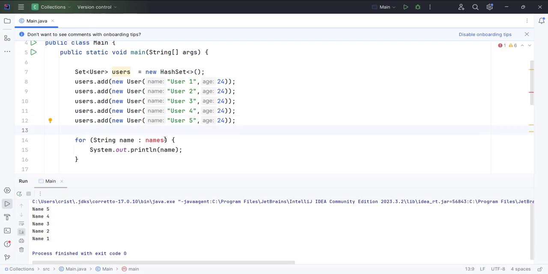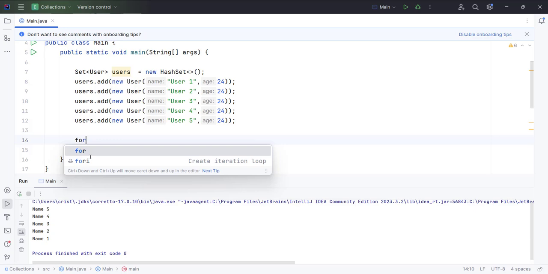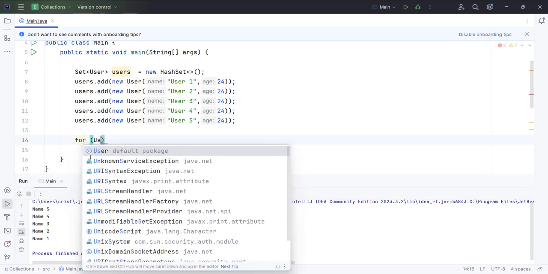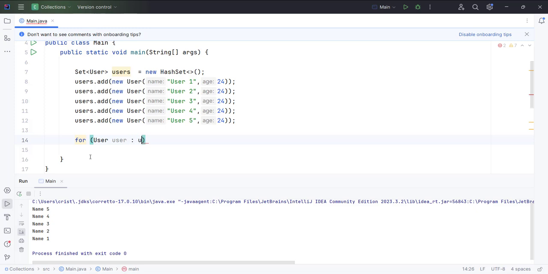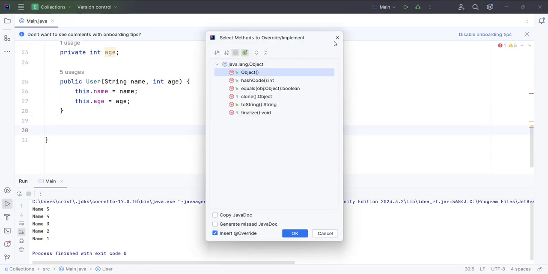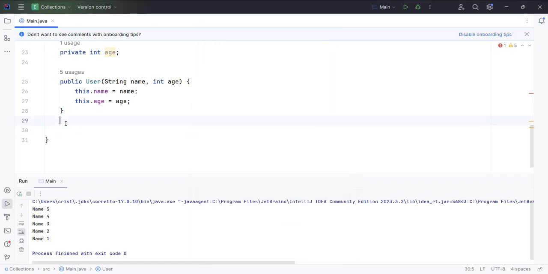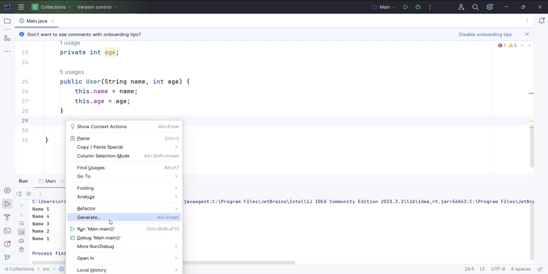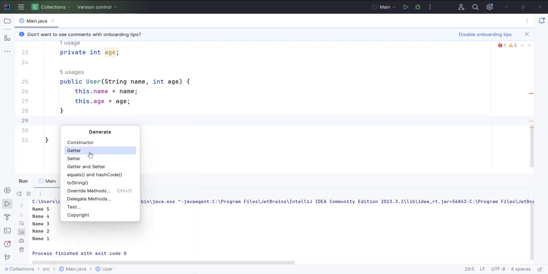Alright, now let's create another for. So I'm gonna type here for user in our users. I'm gonna type here SOUT user dot name, not notifyAll, name. Oh, I need to provide getters and setters. So let me go here, Ctrl O. So let's right click, let's go to generate, getter and setter.